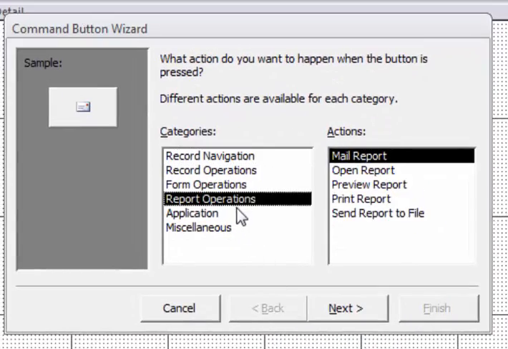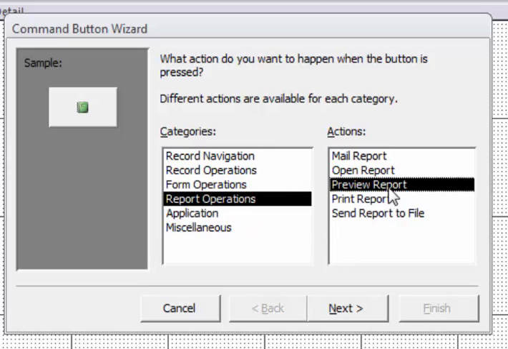This time I want report operations and I want a preview report. So don't say print report because you won't see it. It's going to go straight to the printer, okay? Forget about mail report. Open report is fine, but that's just going to open it in design view. So let's go preview report.